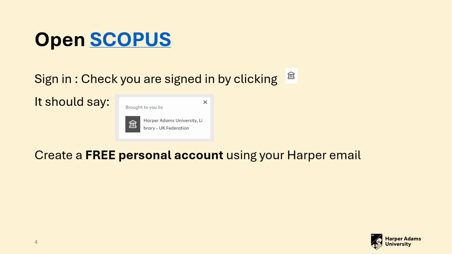You can pause this video now and make a start by opening SCOPUS from the database page of the library catalogue. You might like to create a free personal account using your Harper email. You will need to do this if you want to create search alerts, follow key authors, or make use of their lists feature, all of which will be useful, especially with final year dissertations or large research projects.